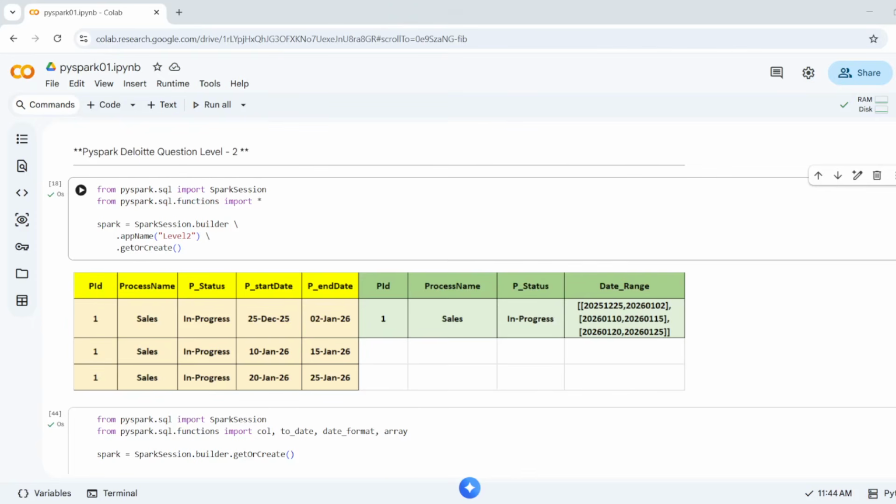Hello, welcome back everyone. In this session, we're going to discuss a PySpark question that was asked in Deloitte, and it is a real world use case. As you can see, we have various dates here, so we need to handle dates. Let's assume we have a process table which has process ID, name, status, start date and end date.